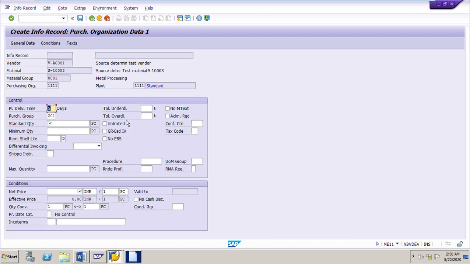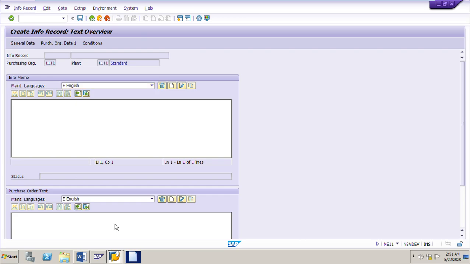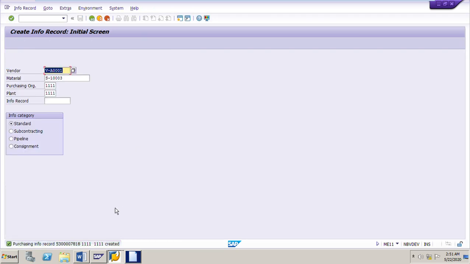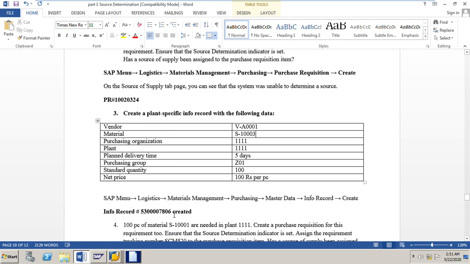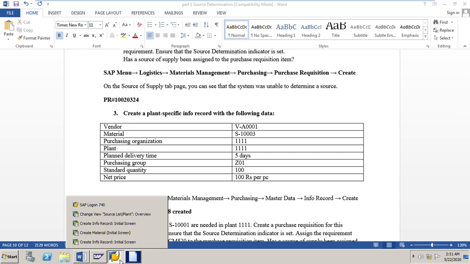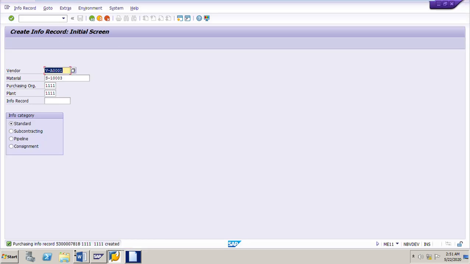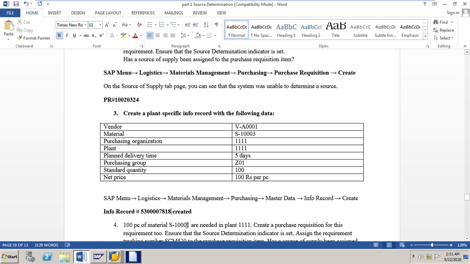Don't put anything here. The plant delivery time is 5 days, purchasing group Z01, standard quantity 100, and net price is 100 rupees. Enter, enter, enter, enter. Info record is created. Info record number 53407818 created.